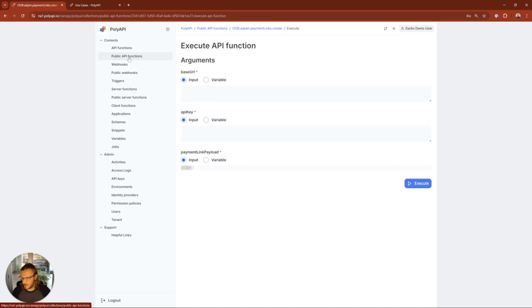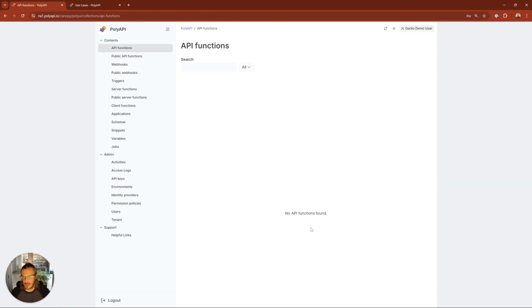We'll get to the other primitives later, and some of them we won't cover today just because this is an intro. So let's focus on just the most basic ones. We'll start with the API functions. Right now, in our environment, we don't have any, so let's go ahead and populate some.